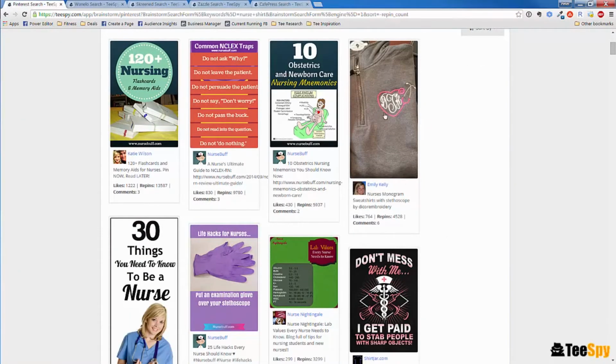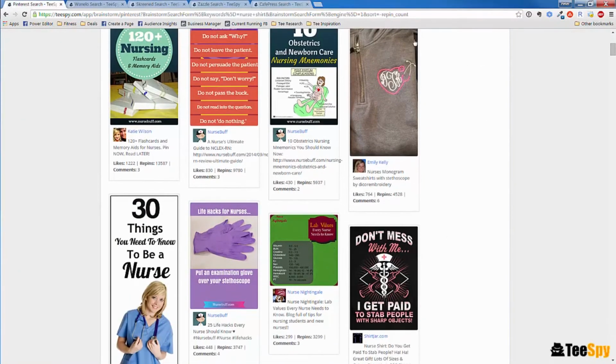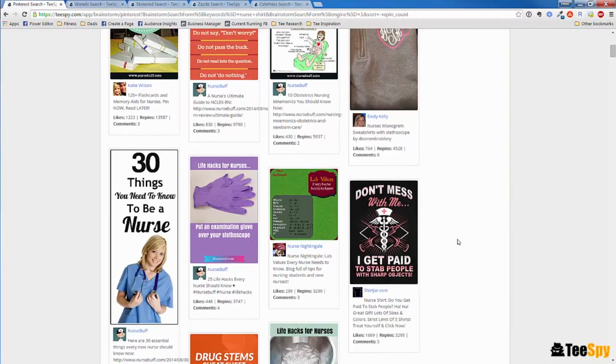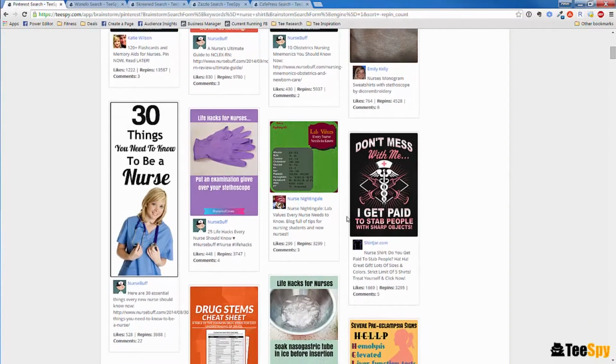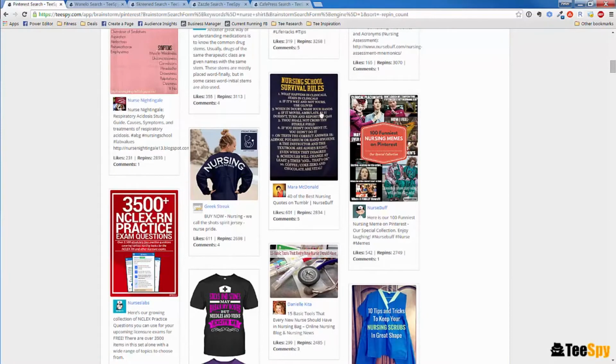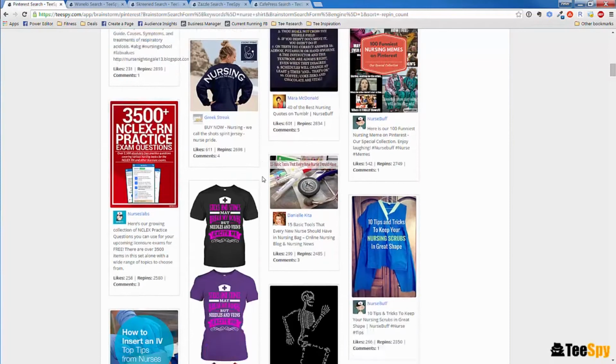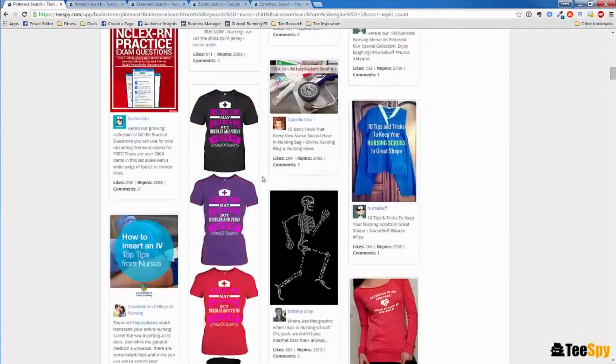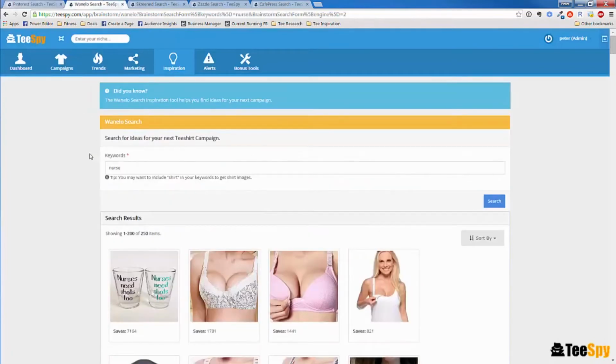This little monogram, pretty cool. You can look into that, see if you can find an illustrated version of this, and maybe that could be a great selling shirt in this niche. This one's really cool. You could be very inspired by that, and it's got 3,295 repins. And look, here's a great one too. Just tons and tons of ideas to be inspired by in the TeeSpy inspiration tool.